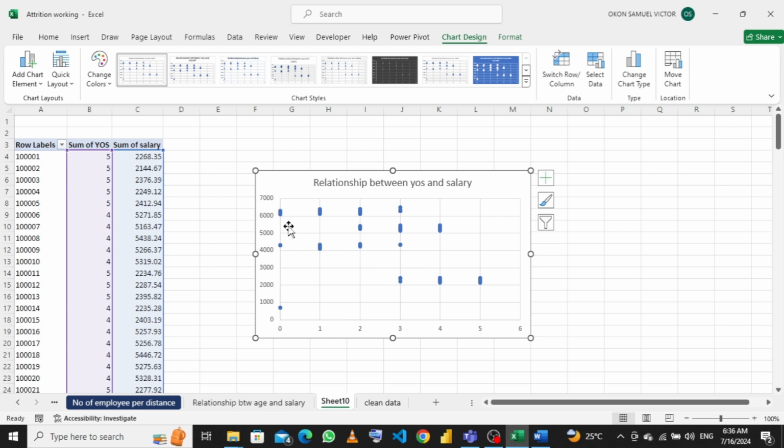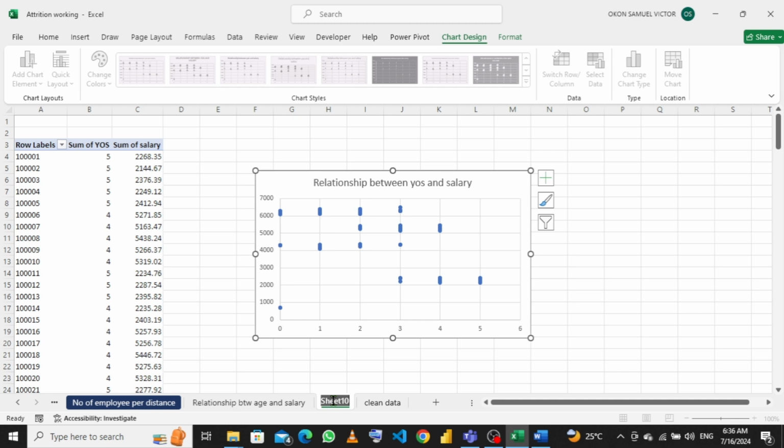So the relationship between salary and years of service is on a negative side. It is not positive. So there's an issue they need to fix here. This tells you that they are not training their workers. They are not training their workers.